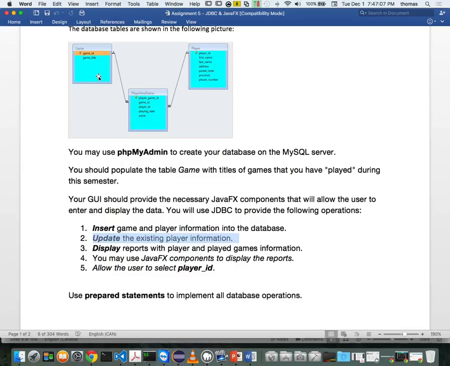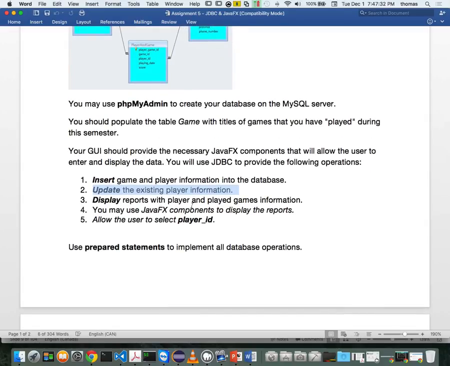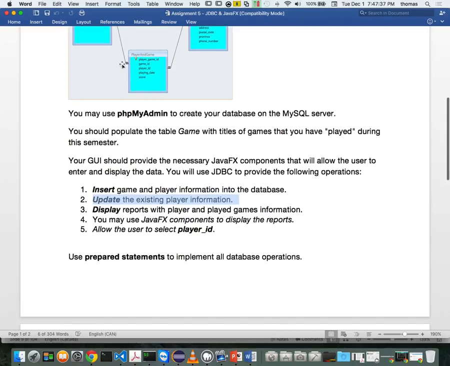How would I set this up? If I was going to do this assignment, I would set up a schema or model for the player, just like we did, which would be a player Java bean. I would do a game Java bean for the game information, and I would do a Java bean for this one too, one for each table, right? And each of my SQL statements would work specifically for the tables that I'm affecting, okay? You're going to be displaying reports with the player and played games information, right? So the stuff that comes from this table, player and game information, is where you're going to get your reporting.